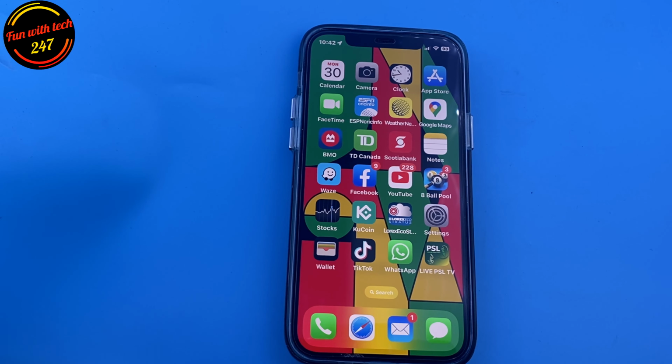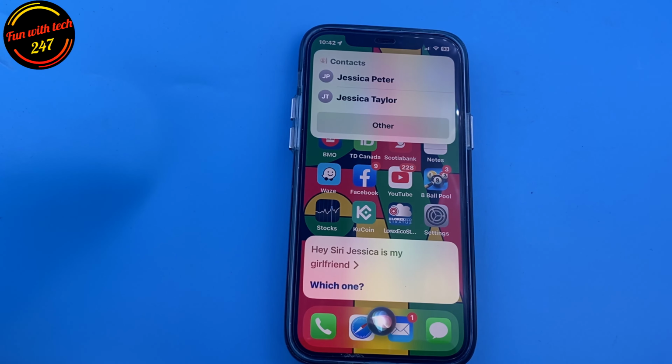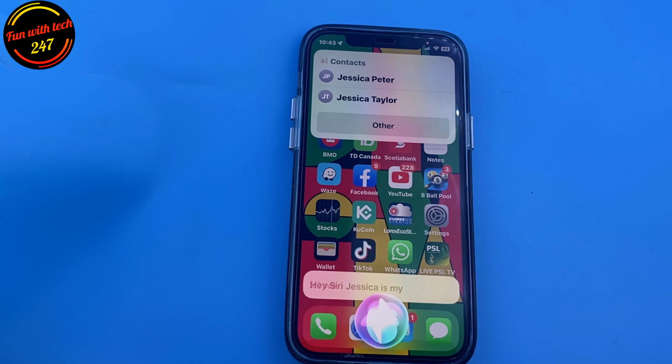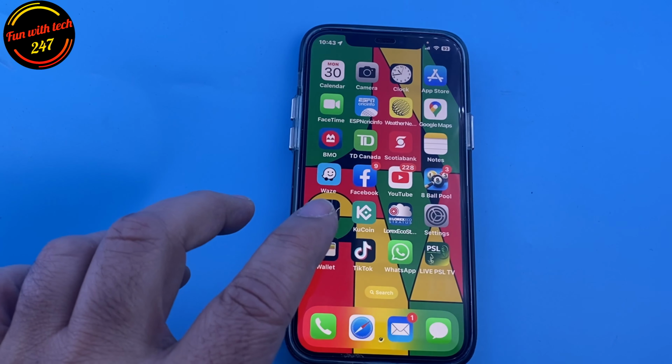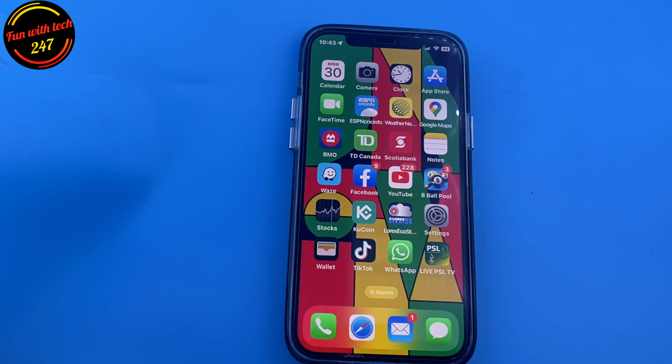And you can also tell Siri about he's my son, or she's my daughter, or she's my girlfriend. For example, hey Siri, Jessica is my girlfriend. Which one? Because I had two Jessica names saved, that's why she's confused. But you can say Jessica Taylor is my girlfriend, and then hey Siri, Jessica Taylor is my girlfriend.